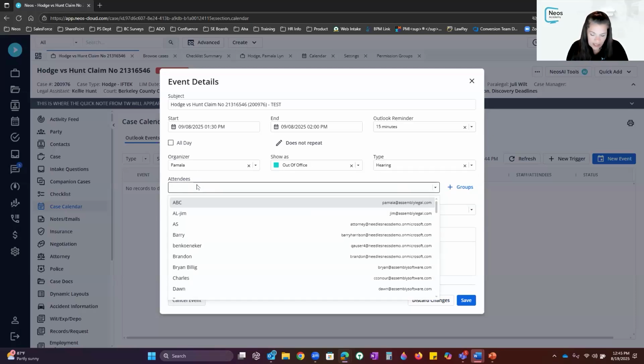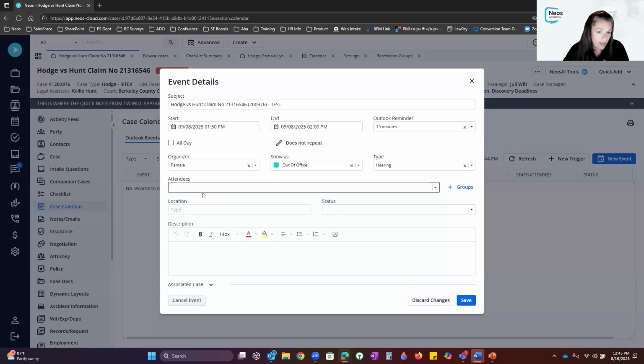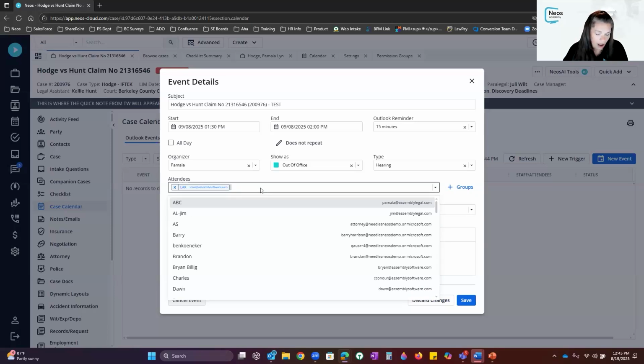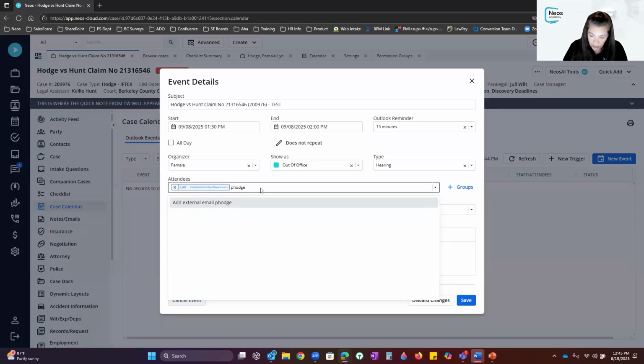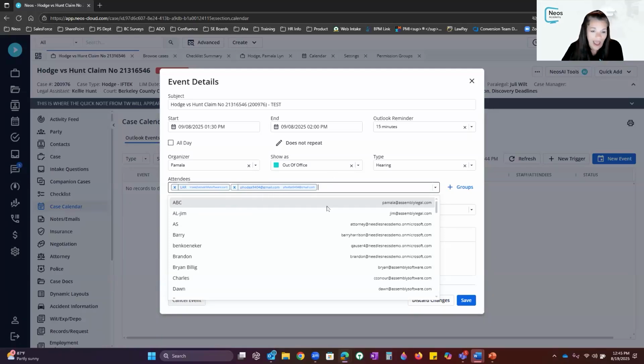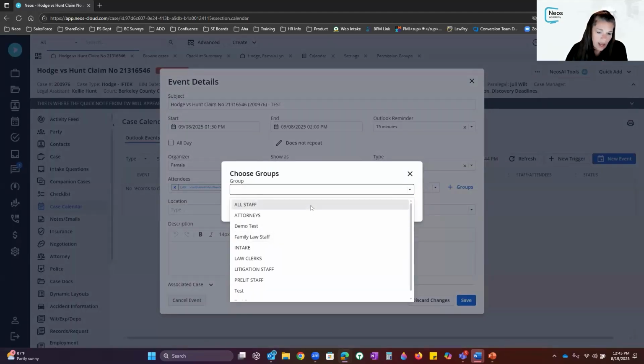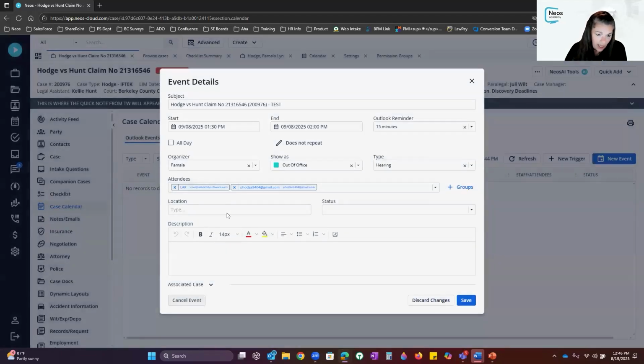Down here, who needs to attend this appointment? So I can choose people that are in my office. If I choose somebody who is outside my office, I can type in that person's email address. So when I'm typing in an email address here, it will add them automatically, or I can hit my groups. So if I was to hit groups, these are my staff groups. So I can choose those. Okay. Location, where is it?